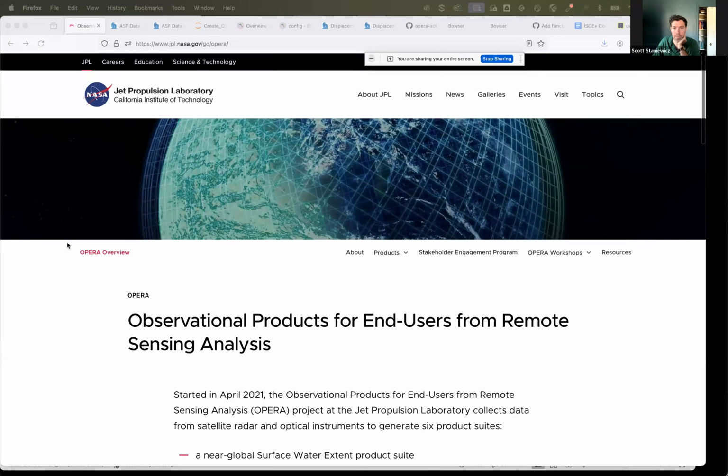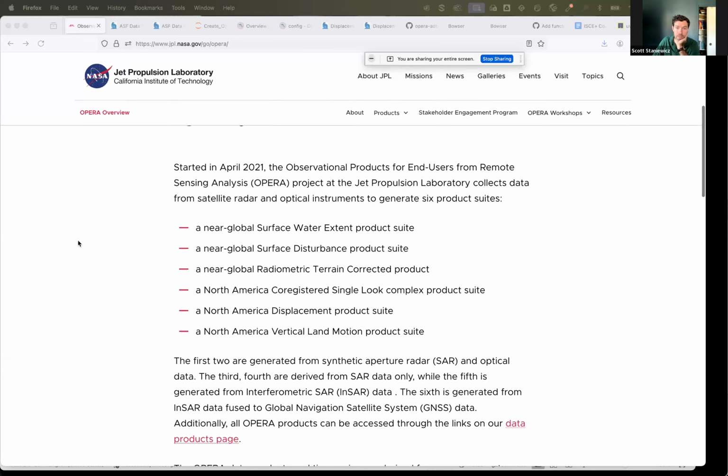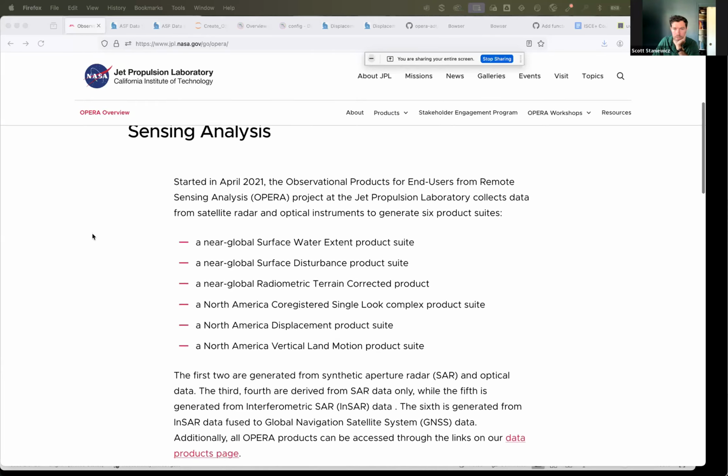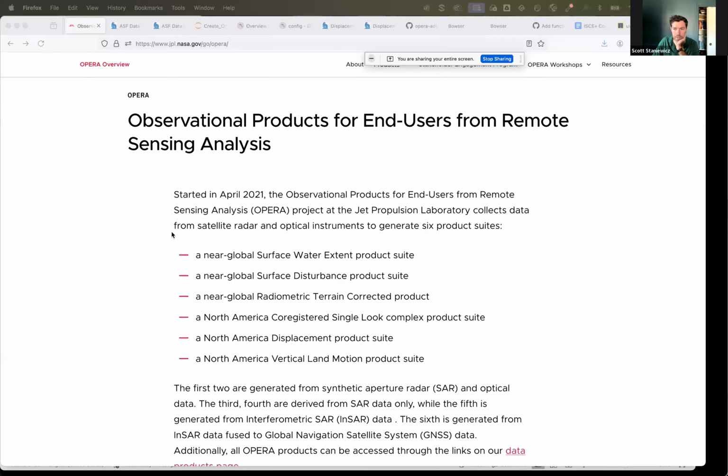Opera's a big project run by JPL. The target of it is federal stakeholders. They call it the Satellite Needs Working Group, which got together and asked different federal agencies what data products they want from remote sensing satellites. And what they came up with was the list that you see here.